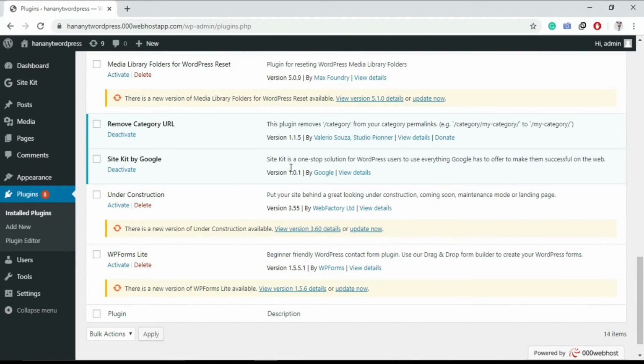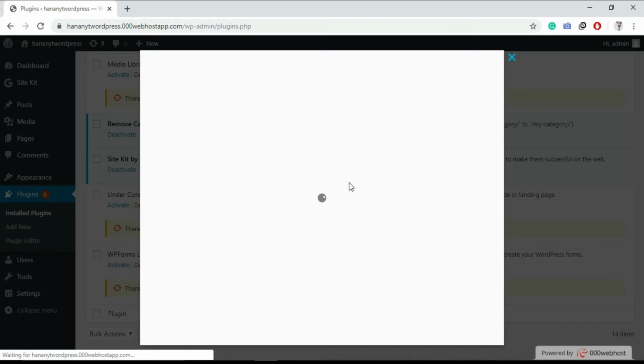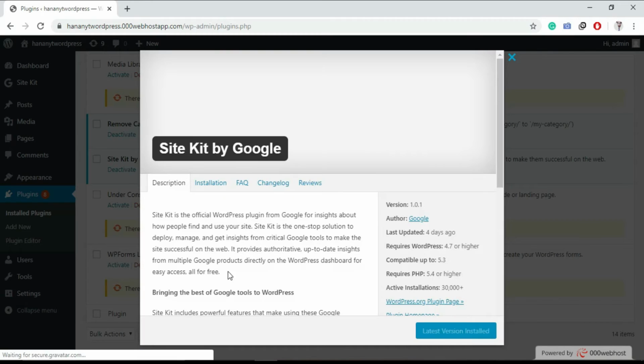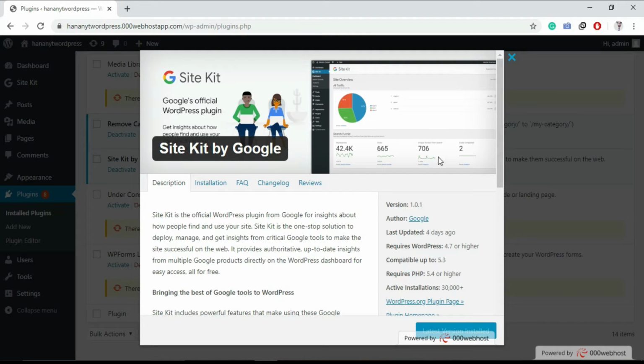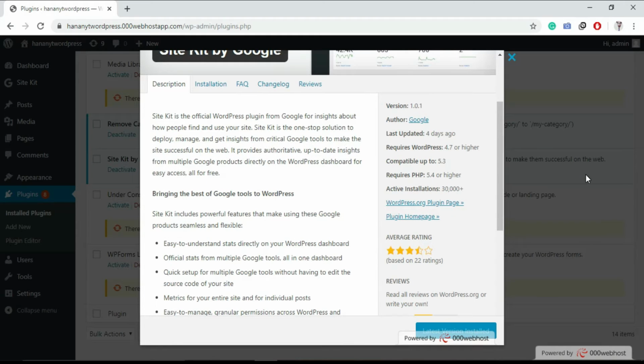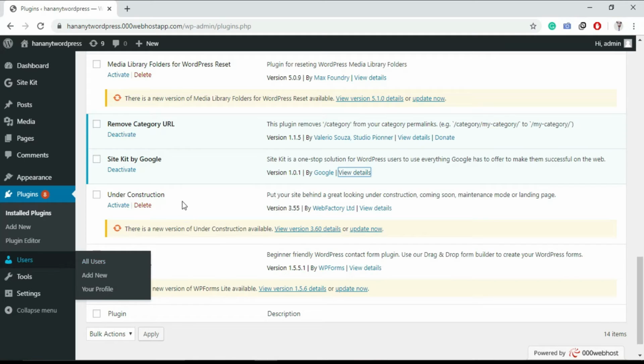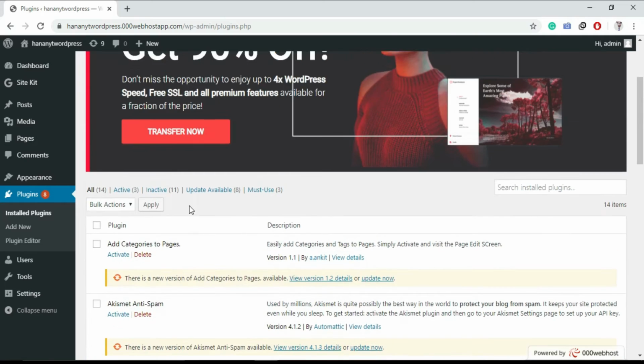Site Kit by Google. Site Kit is a one stop solution for WordPress users to use everything that it gives about analytics. It gives an idea about traffic. If you click on view details, let's see what's included in it. You can see the description, it's a WordPress plugin, and here you can see its site traffic details and all these things. How to install this, activate this. As you can see, I have already activated it.